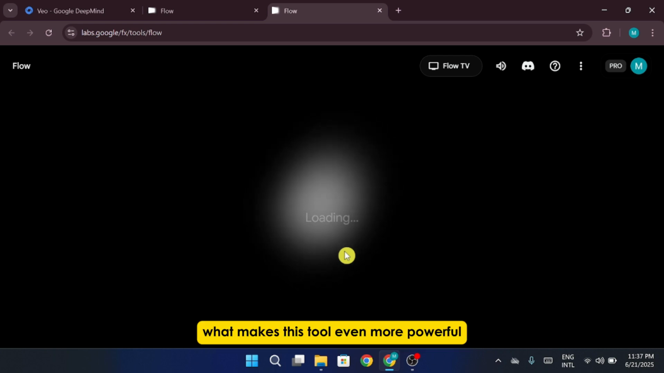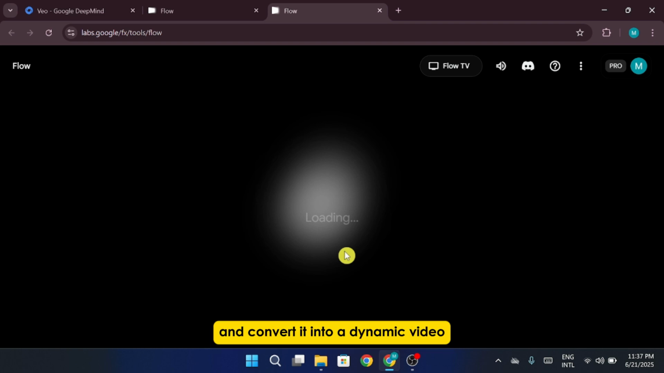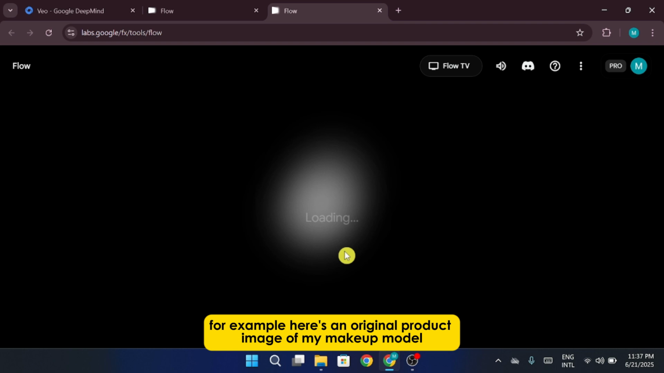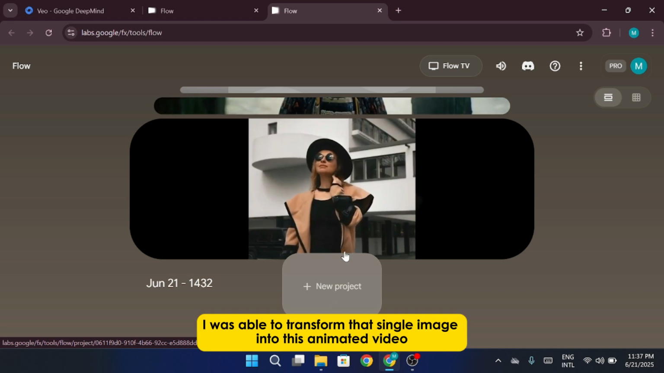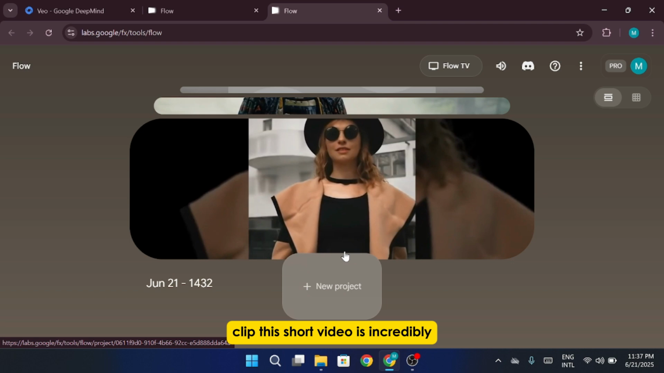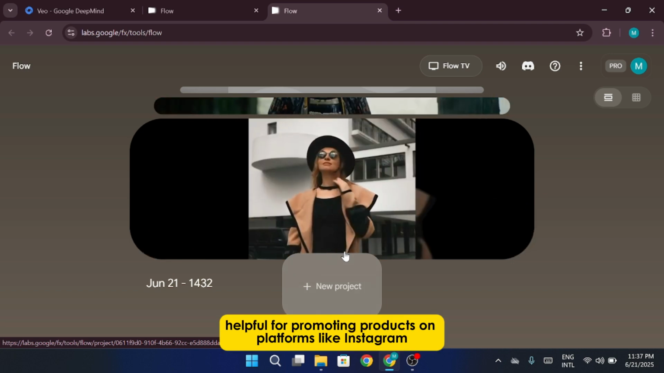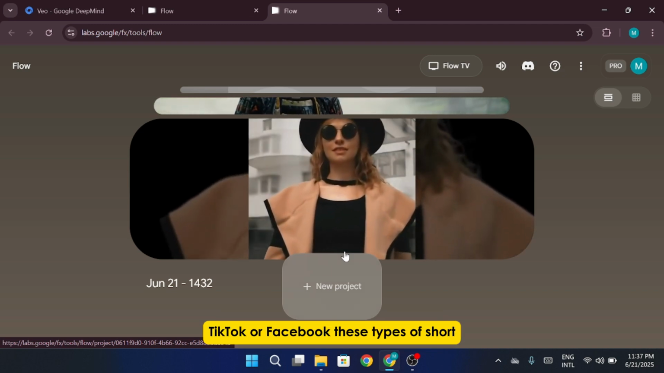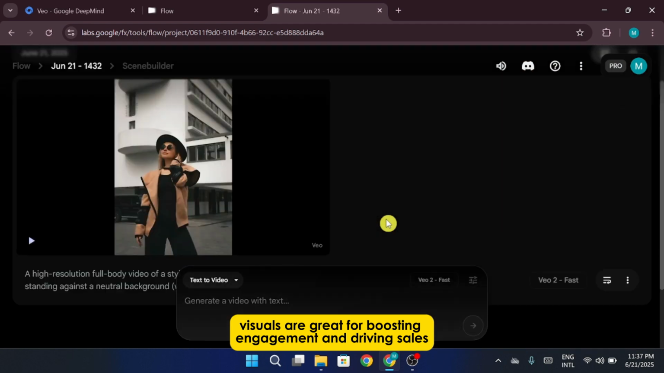What makes this tool even more powerful is its capability to take a static product image and convert it into a dynamic video. For example, here's an original product image of my makeup model, and using Veo 3, I was able to transform that single image into this animated video clip. This short video is incredibly helpful for promoting products on platforms like Instagram, TikTok, or Facebook. These types of short, eye-catching visuals are great for boosting engagement and driving sales.